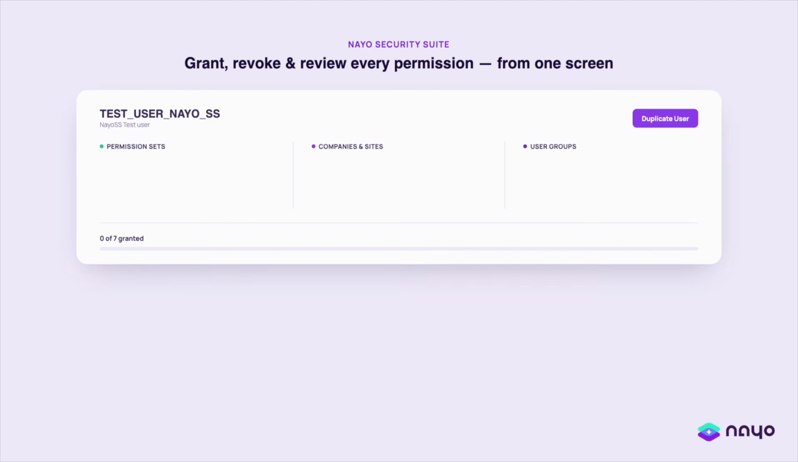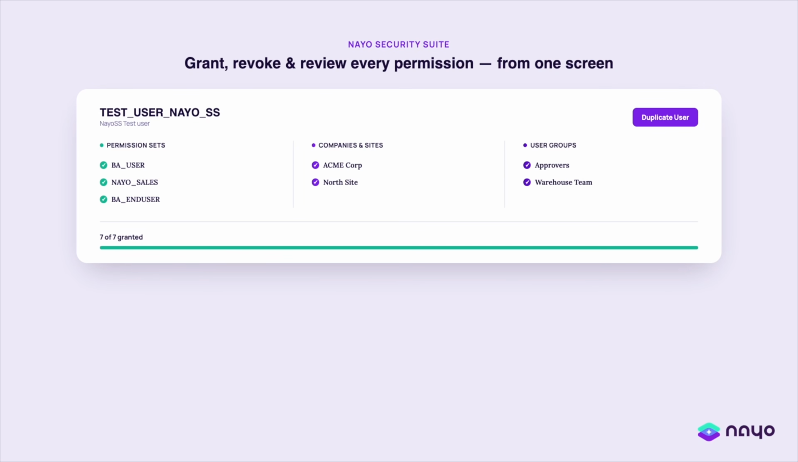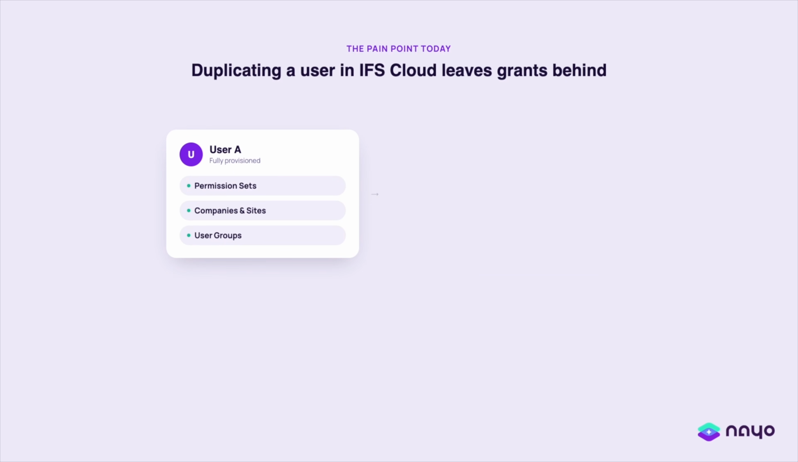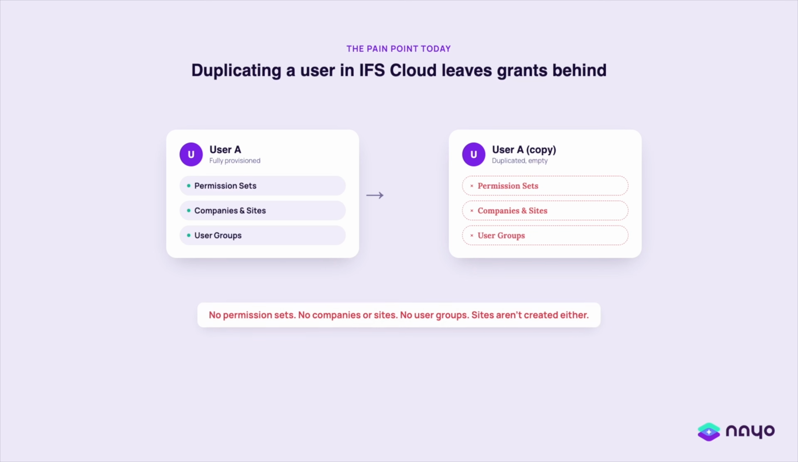The user management feature lets you grant and revoke permission sets, companies and sites, and user group assignments for individual users, with a clear summary view of everything a user has been granted. This addresses a significant pain point in IFS Cloud. When you duplicate an existing user, Cloud doesn't carry over that user's permission sets, companies, sites, or user group grants, and it doesn't create sites per user either.